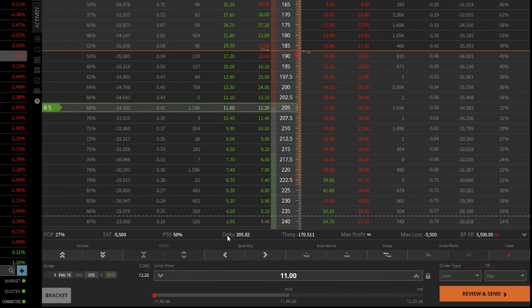To the right of that, we can see our delta has now increased quite a bit. Our overall delta is now 205.82. So we are now much more bullish on Coinbase because now if Coinbase were to go up $1, we would make 205 bucks. Or if Coinbase goes down $1, we will lose 205 bucks.